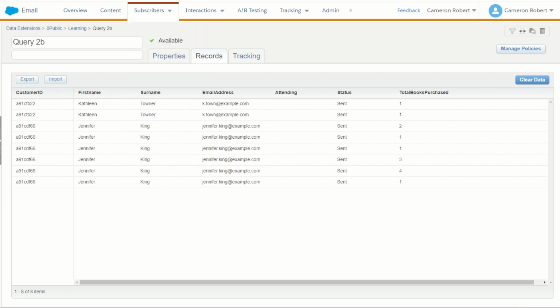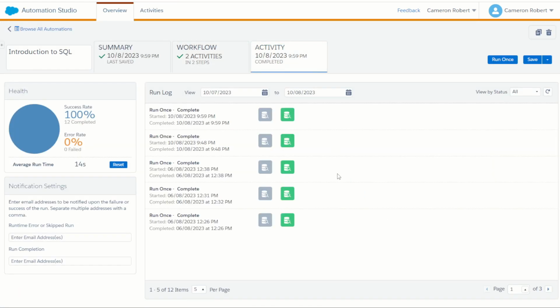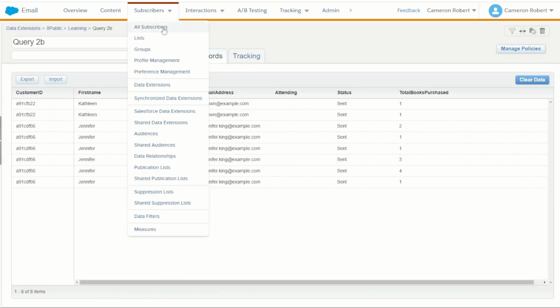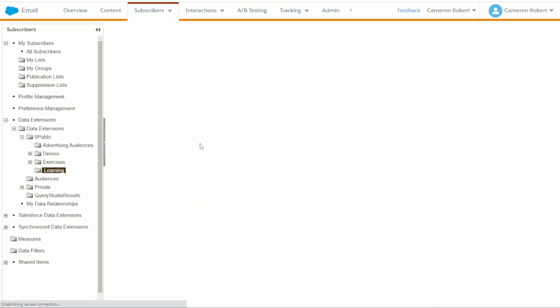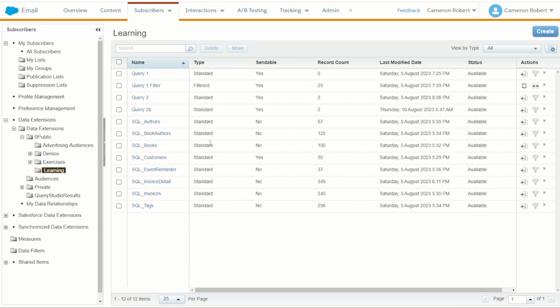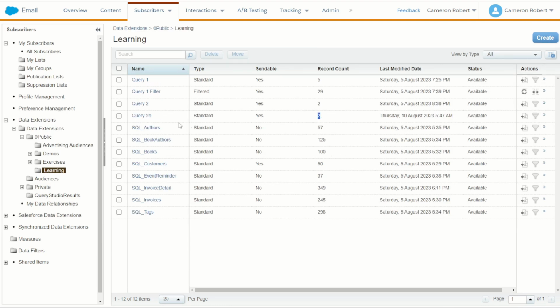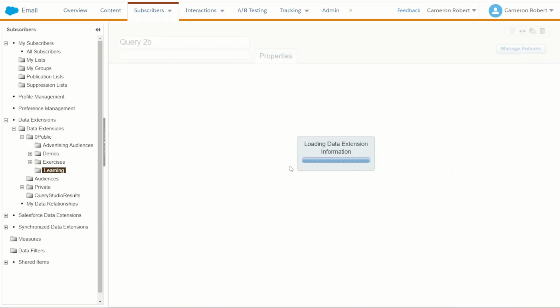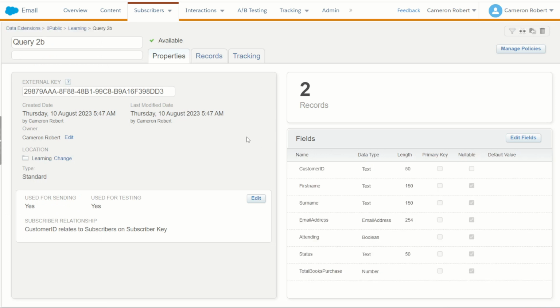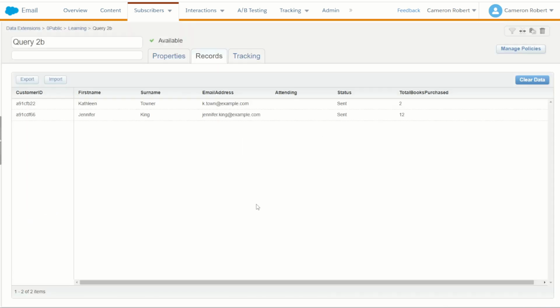With that all done, let's go back into Automation Studio and check out the status of our query. Completed, perfect. So let's go back into our data extension folder. And for our query 2b, we now have 2 records, looking good. Now I think for Kathleen it was 2 books, and for Jennifer I think it was 12. Let's have a look. There we go, looking good.